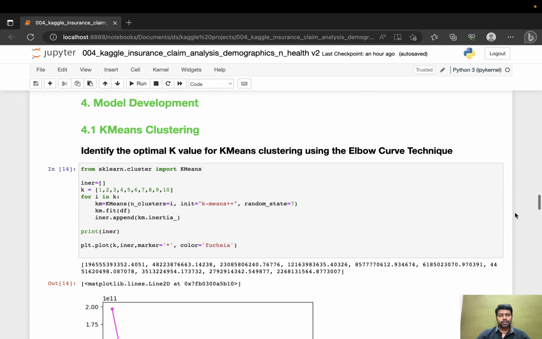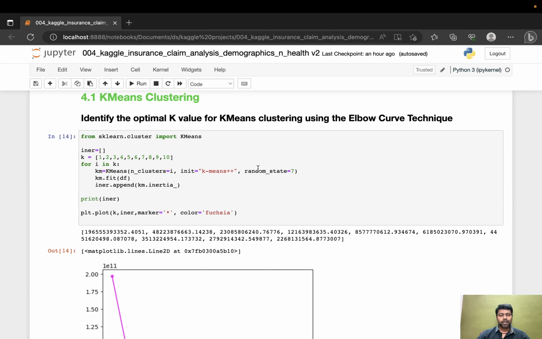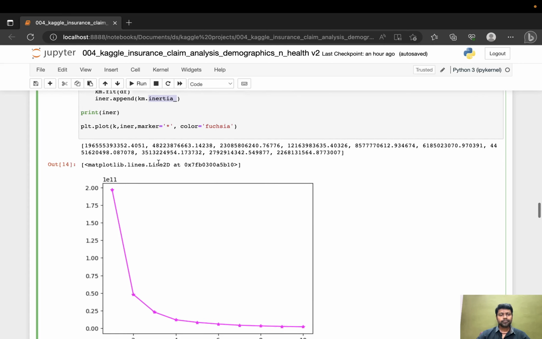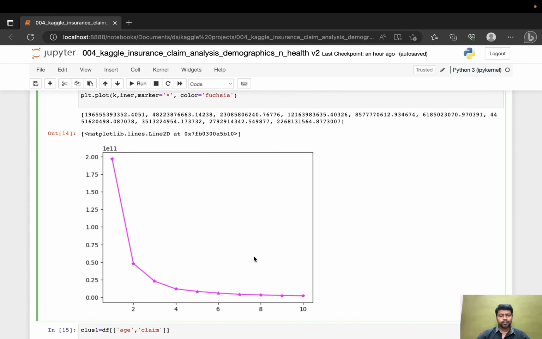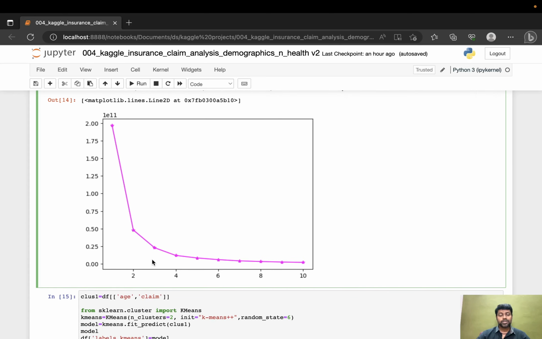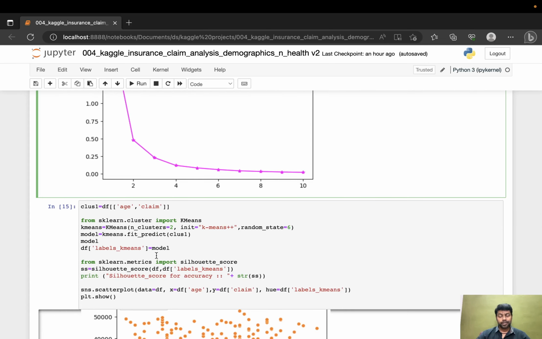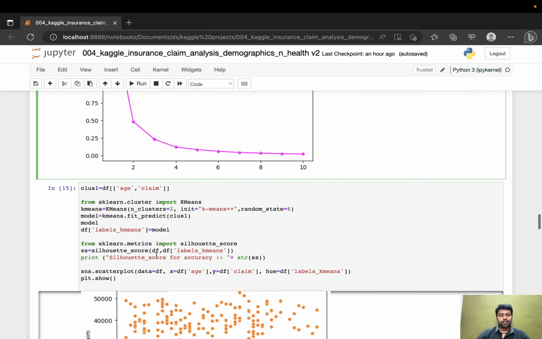So coming to the model development, K-means clustering. What I've done is I've taken a range of 10 and tried to identify the optimal k value by taking the inertia of it. And if you see, this is the elbow curve technique, and there is a sharp turn at point 2 and k value 3. So we have to see which one yields the better silhouette score when we fit the data frame into this K-means clustering model.